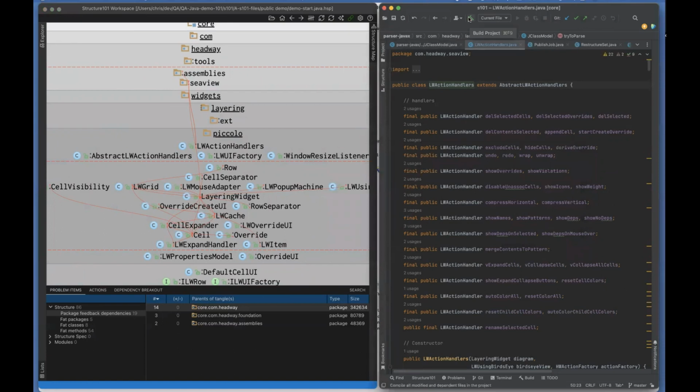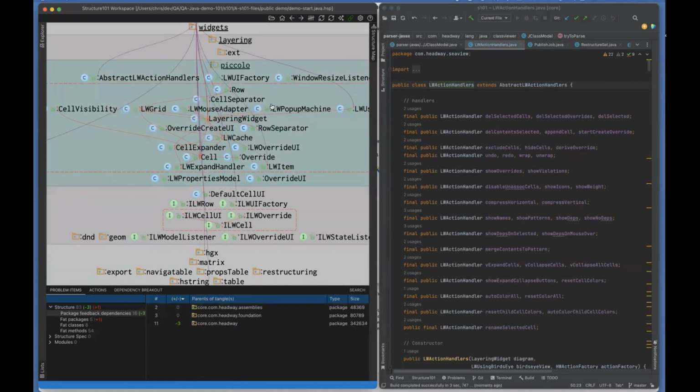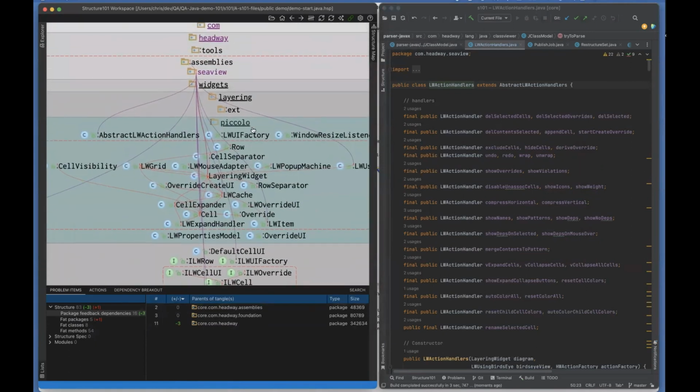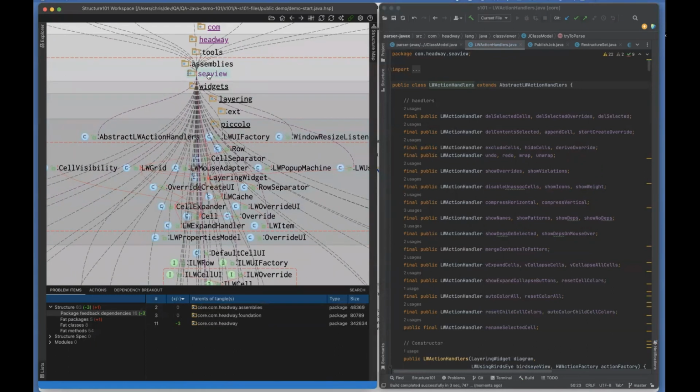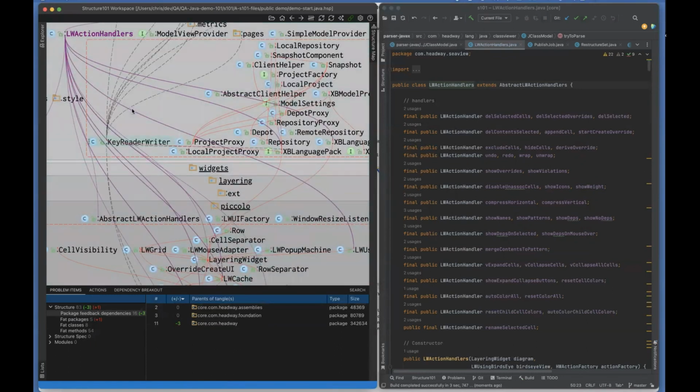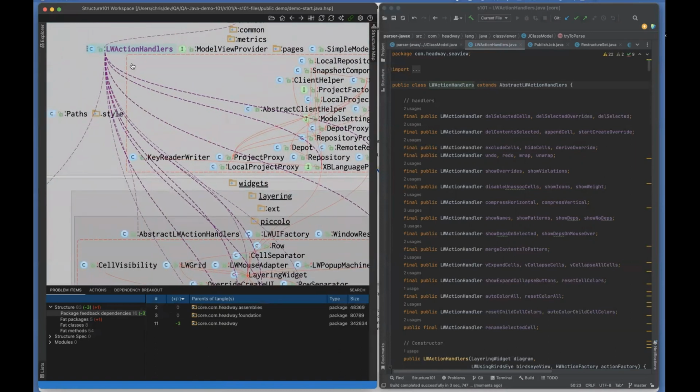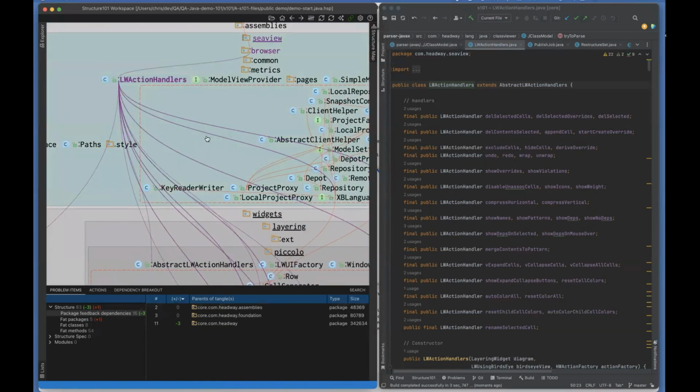And now I'm going to do a recompile. You always have to hit that recompile button in order to get what we want here, which is a refresh. And we see there's a lot of purple lines have now appeared. Why have they appeared? They have appeared because LW action handlers now, in a sense, from a Structure 101 point of view, this is a new class. There did not used to be a class called headway.cview.lw action handlers, and now there is.